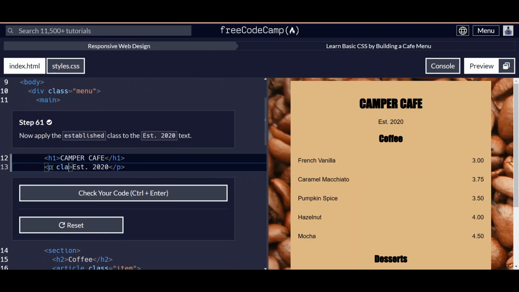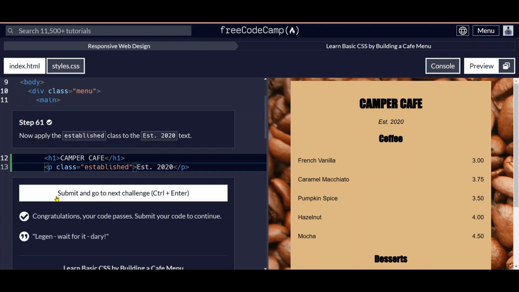It's because we didn't apply the established class to the paragraph text yet. So let's do that in this Step 61. Yes, as you can see, the text is in italics now. Good job.